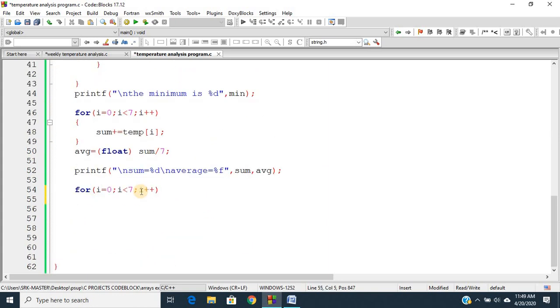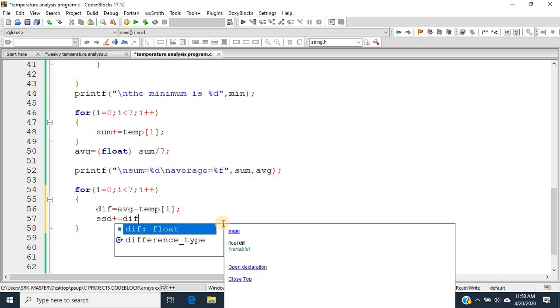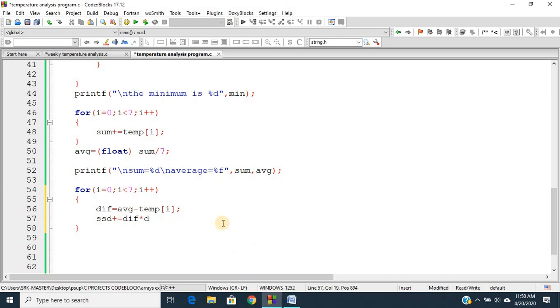Since the average is there in the average variable, we calculate diff equal to average minus temp of i. So we find the difference between every individual element and the average. After finding this difference, we should square it and add that to the sum of the square differences. So SSD plus equal to diff squared. Diff squared we can perform in 2 ways: directly we can write diff multiplied by diff, otherwise we can also use the math function, which is the power function.